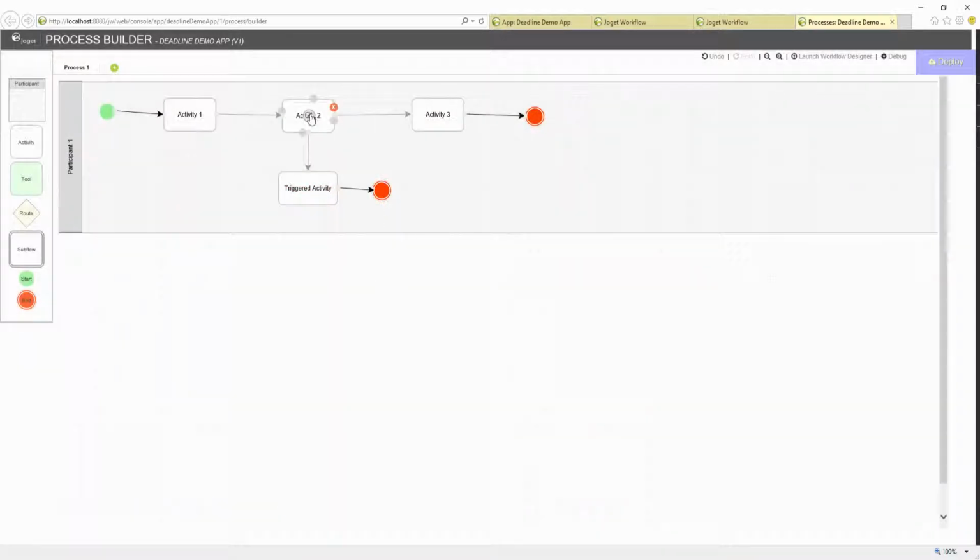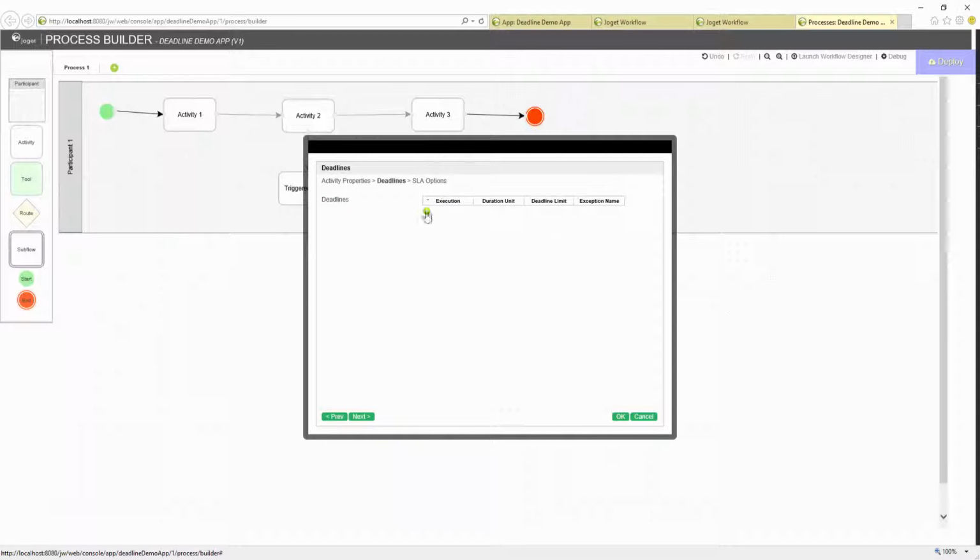Edit Activity 2. Go to the Deadlines tab. Create a new deadline. We are setting it to synchronous so that Activity 2 will be terminated when this deadline is triggered. Choose Date Time as the duration unit. Declare a new deadline limit.